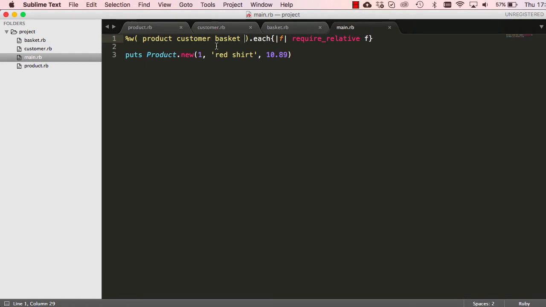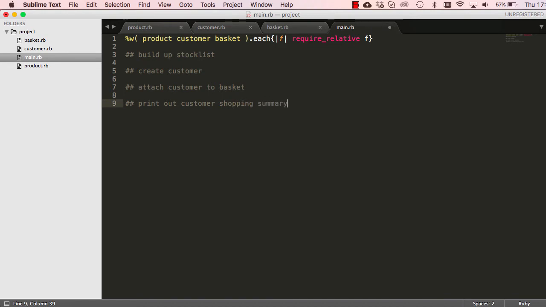So let's get started and build our system. We want to start by building a stock list. This would be an array of products that a customer can then add to their shopping basket. Then we need to create the customer. Then we need to attach a customer to a basket. And then we need to print out a customer shopping summary. So this is our very basic project, utilizing everything that we've learned so far.